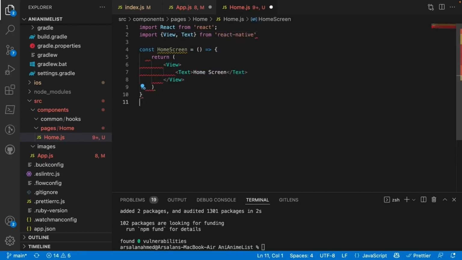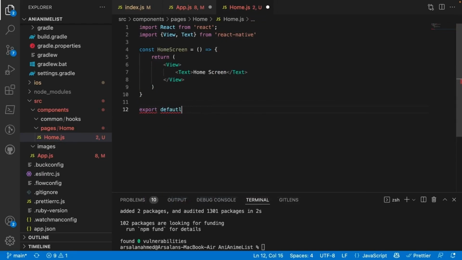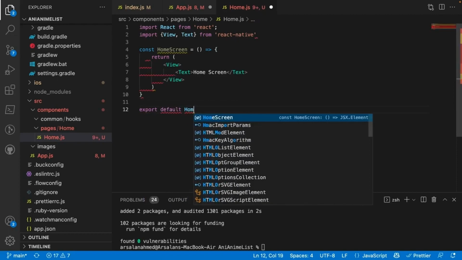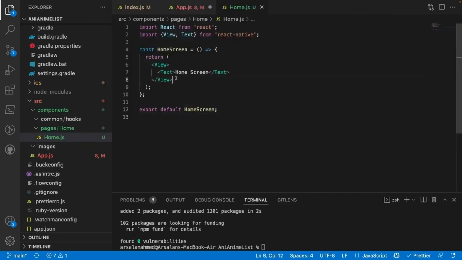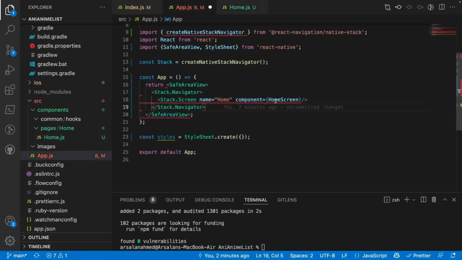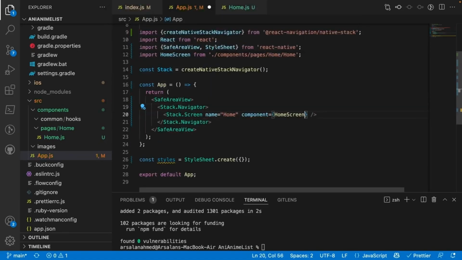And now I'll save it, and I'll also do export default home screen, and I'll just use prettier to make it a little prettier. So now all we're going to return is a simple container, which is going to say home screen. That's it. And inside of here, we'll go ahead and import it. So this component would then be home screen like so. And I'll use prettier to make it a little prettier.